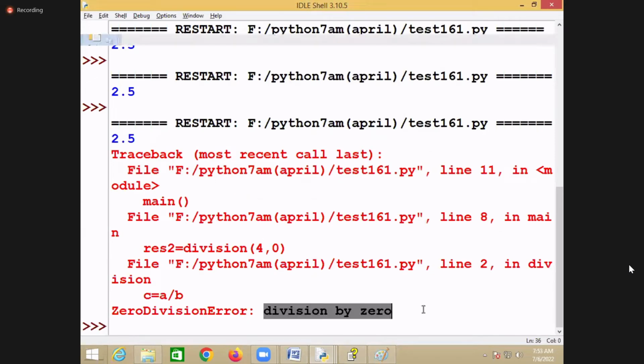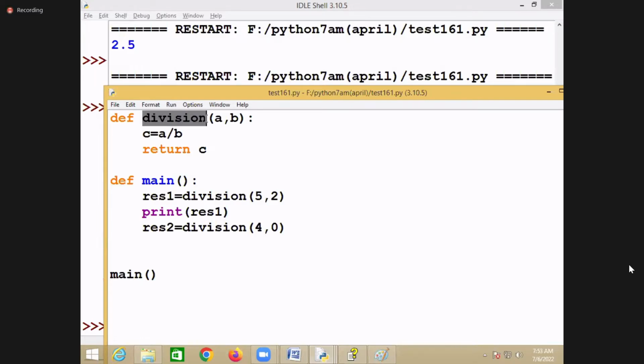Now, what is the error here? Division by 0. It means this division function is able to divide two numbers, but only those whose denominator is not equal to 0. If the denominator equals 0, will it do the division or give an error? It gives an error. If the value of B is 0, it will give an error, because you cannot divide a number with 0.